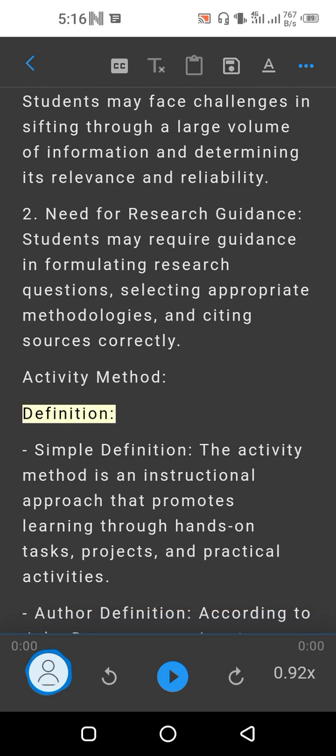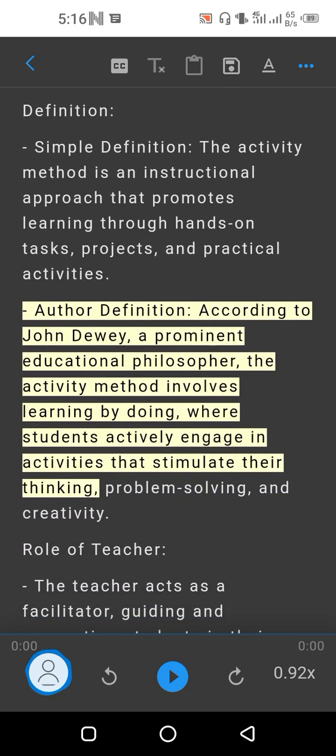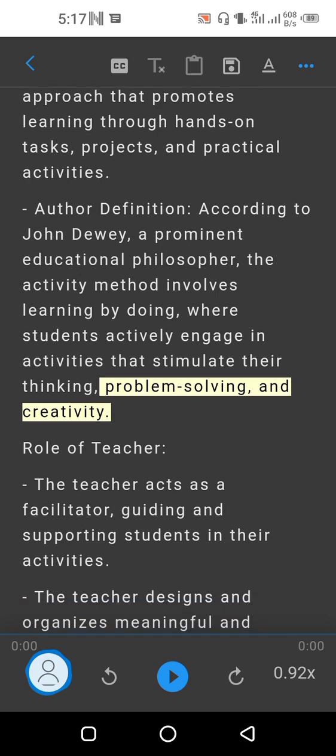Activity method. Definition. Simple definition: the activity method is an instructional approach that promotes learning through hands-on tasks, projects, and practical activities. Author definition. According to John Dewey, a prominent educational philosopher, the activity method involves learning by doing, where students actively engage in activities that stimulate their thinking, problem solving, and creativity.